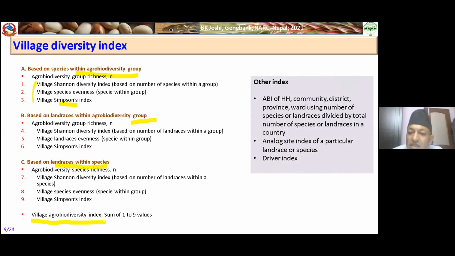And other indexes we can estimate, for example, the agrobiodiversity index of household, community, district, province, ward, using different kinds of criteria, for example, number of species or landraces. And we can also estimate the analog site index.